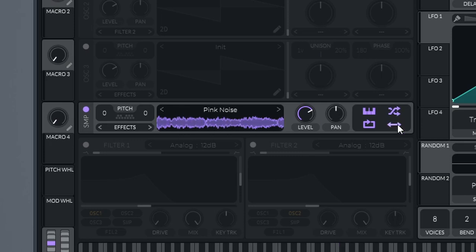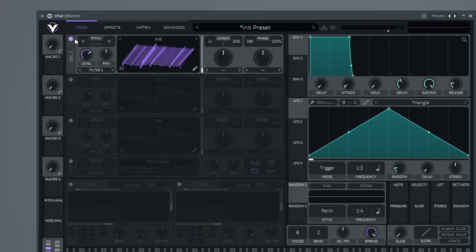And this is a sample bounce on. And then this one here, which is automatically on, is a sample loop. So that means it'll just keep looping over and over again. Otherwise, you'll play through it and then it'll stop. So let's go back into our oscillator one.